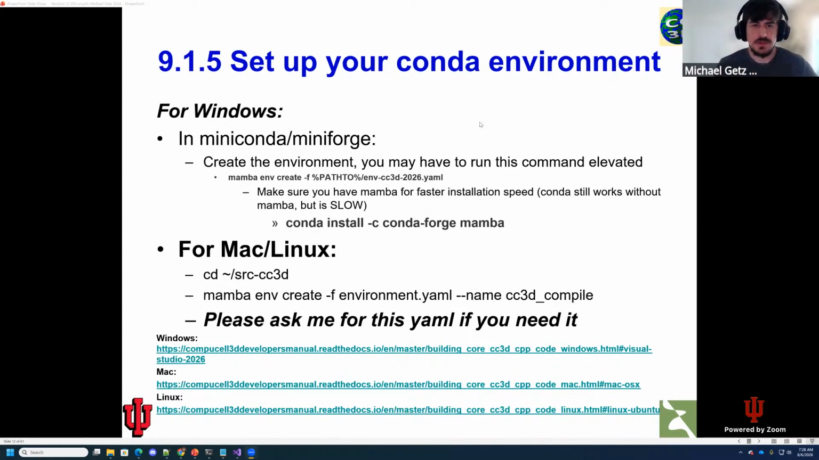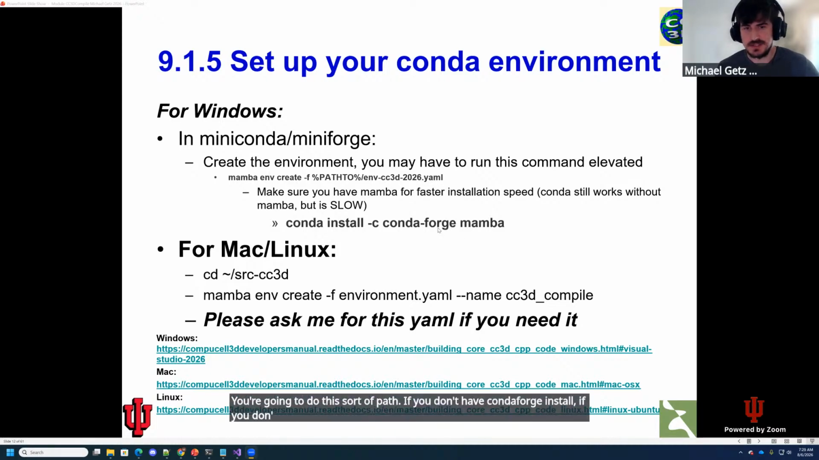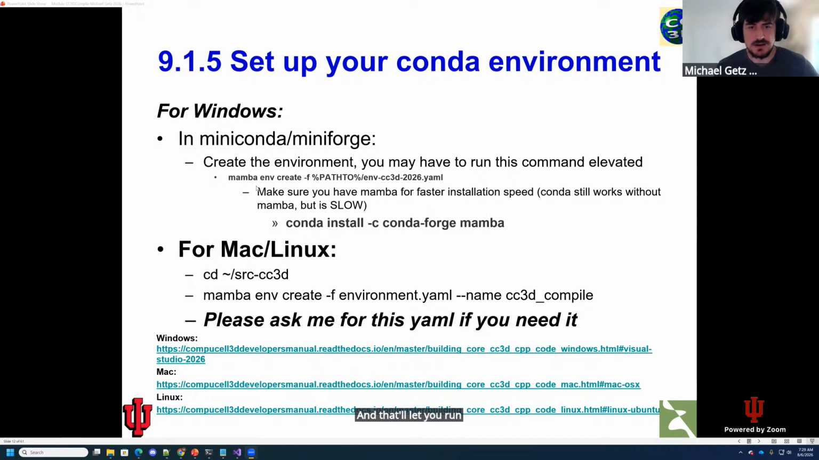So in Windows, you're going to do this sort of path. If you don't have Mamba installed, you can do it with this command, conda install -c conda-forge mamba, and that'll let you run the mamba call. It's very worth setting up Mamba. Same for Mac and Linux.